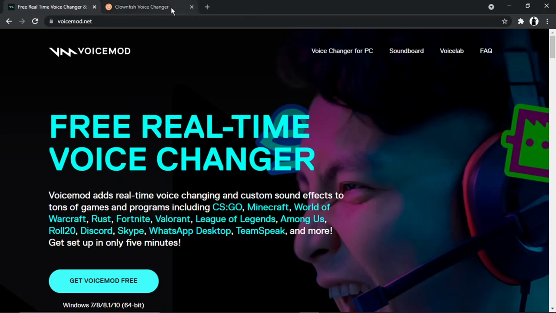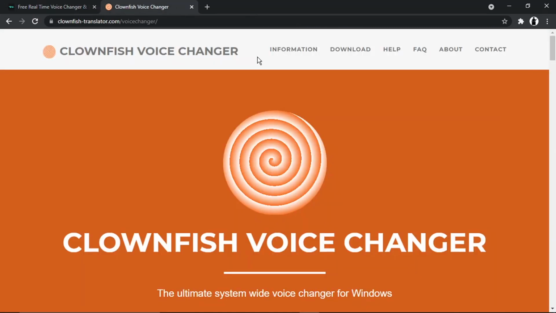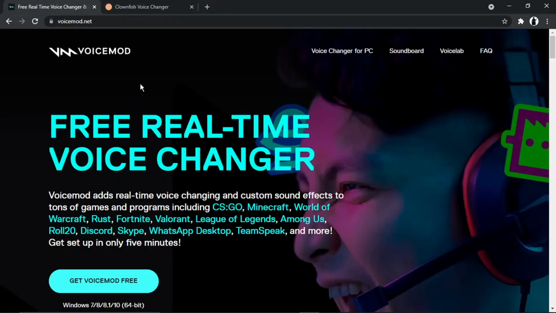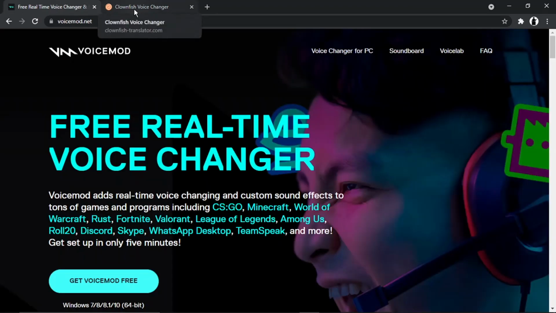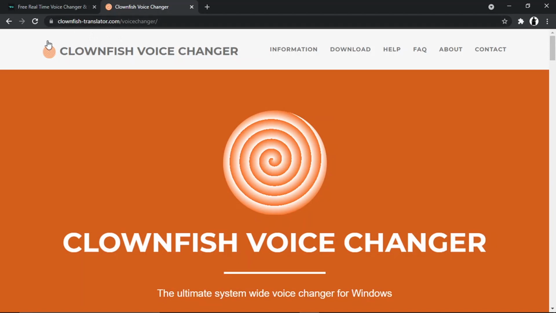The second one, and this is the one I personally use, is called Clownfish, and this one is completely free. So you actually do get more voices in the free version than you do for the free trial for Voicemod. But if you pay the premium for Voicemod, you get a ton more voices than you do on Clownfish. So it's all down to personal preference really. If you're happy to pay the premium and get a ton more voices, go for Voicemod. But the one I'll be using in this example today is called Clownfish. As I say, this one is completely free.